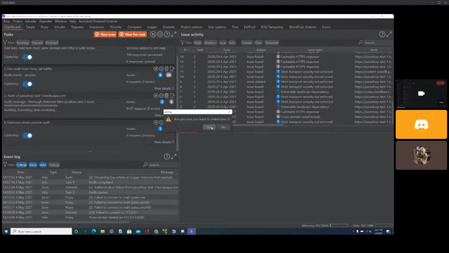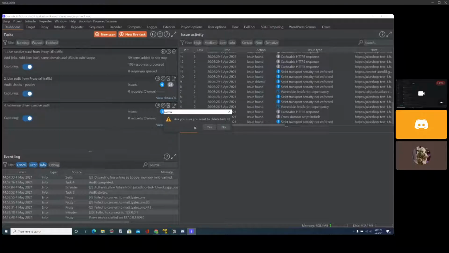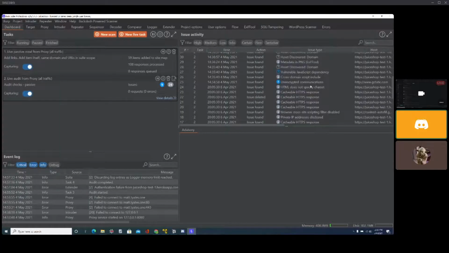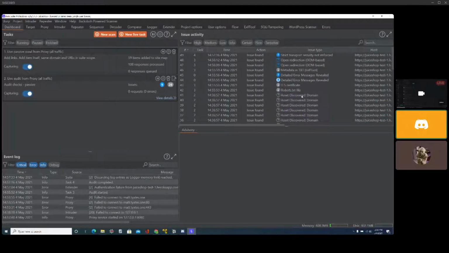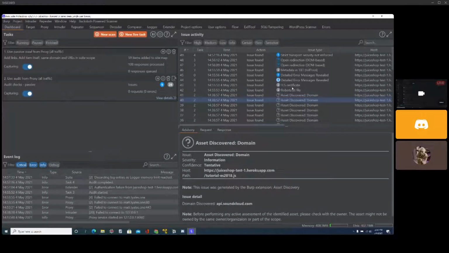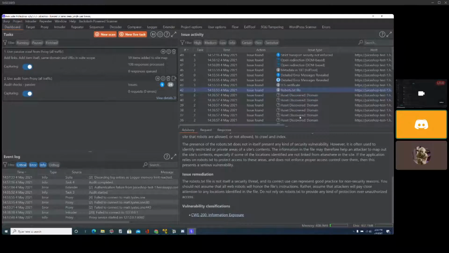It'll take forever, but it goes through and searches for all kinds of stuff. Discovered domains. Here's the robots file. And right there, it has the classification. It tells you the CWE number and everything.